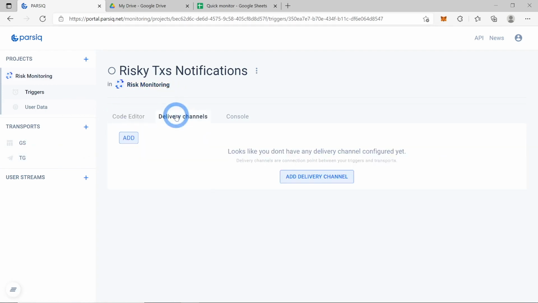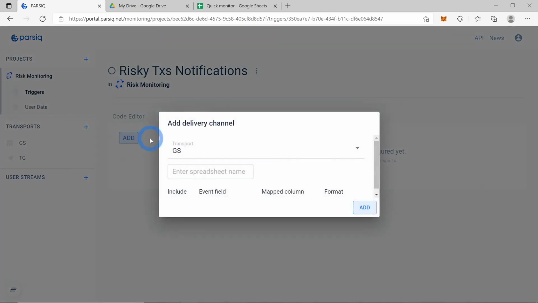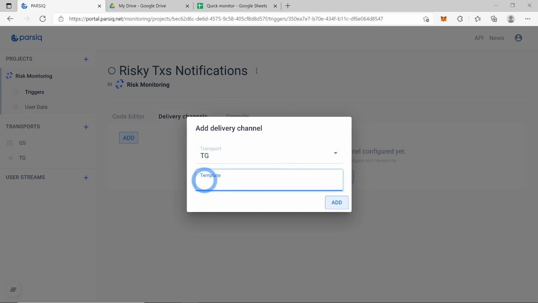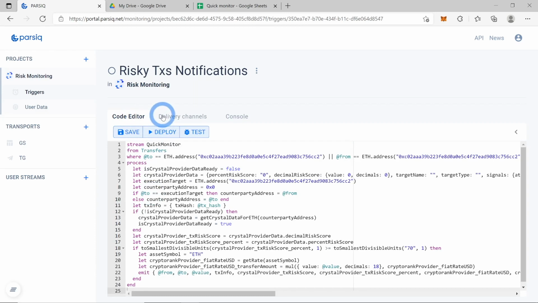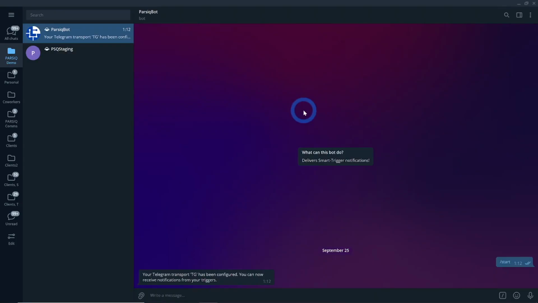Let's go to delivery channel and set up Telegram delivery channel for this trigger. Add Telegram. We will need a template for a message that PARSIQ will be sending us using Telegram. Again, I will copy-paste it from my notes and you can copy-paste it from below this video. Add. So we've created a trigger, we've set up a delivery channel for it. Now let's deploy this trigger and let's go to my Telegram to see whether there are any risky transactions. Let's wait for some of them to happen and to be mined.